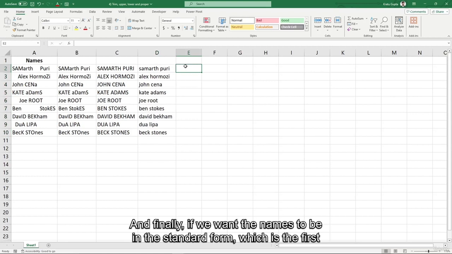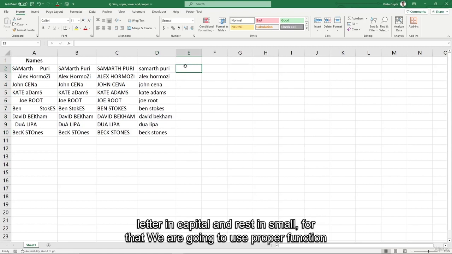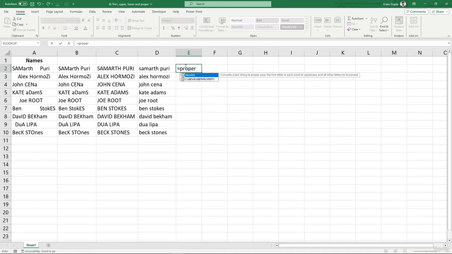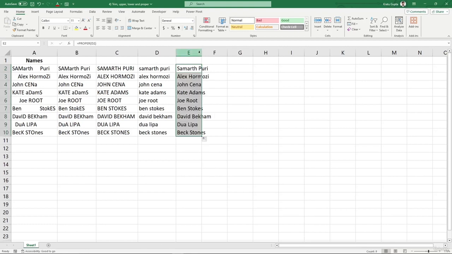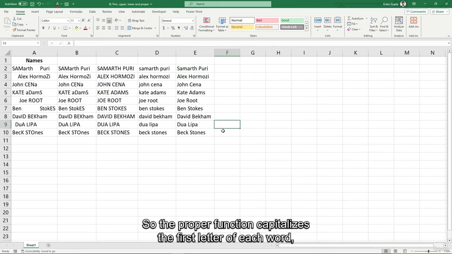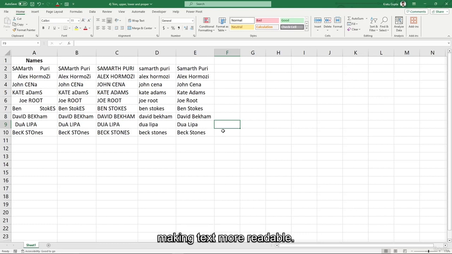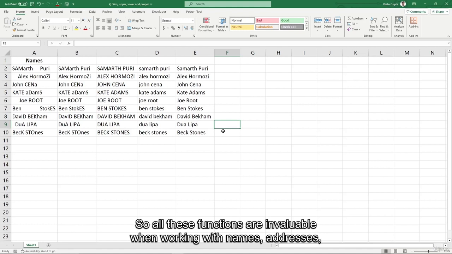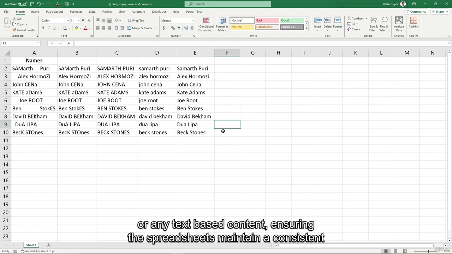And finally, if we want the names to be in their standard form, which is the first letter in capital and the rest in small, for that we are going to use the PROPER function. Enter. So the PROPER function capitalizes the first letter of each word, making text more readable. So all these functions are invaluable when working with names, addresses, or any text-based content, ensuring the spreadsheets maintain a consistent and professional appearance.